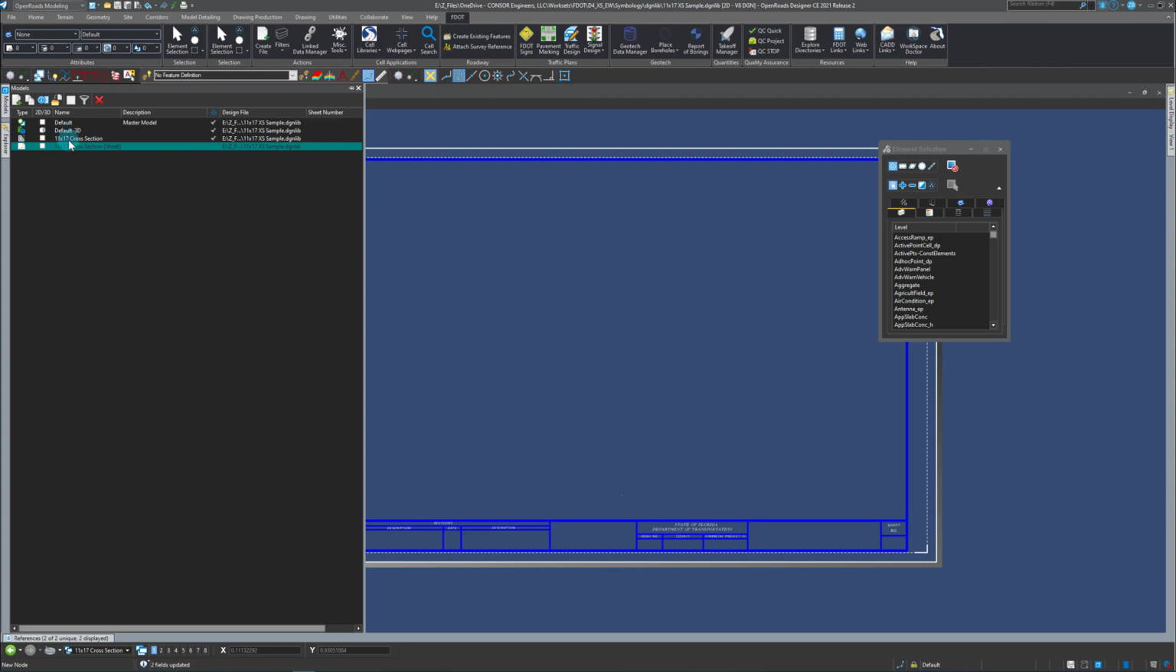Anyway, we want to change a few of the names of these models. So I want to call this, let's see, we called it XS sample here. So let's call this 11 by 17 XS sample, so that we're renaming the sheet model name, and we're going to rename the drawing model here XS sample.